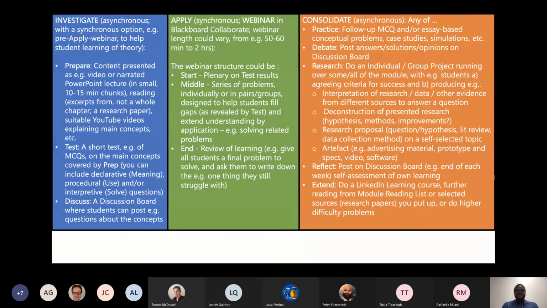Lastly, Consolidate. It has 5 main parts: practice, debate, research, reflect, and extend. The practice, you may give them an MCQ, a small multiple choice question, just to see again where they stand based on what it is they've understood about the content you've delivered or what they've learned on their own. You may ask them to write something like a small essay to talk about the understanding if you don't want them to do a test.